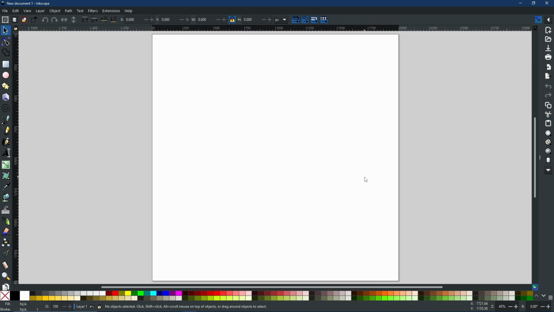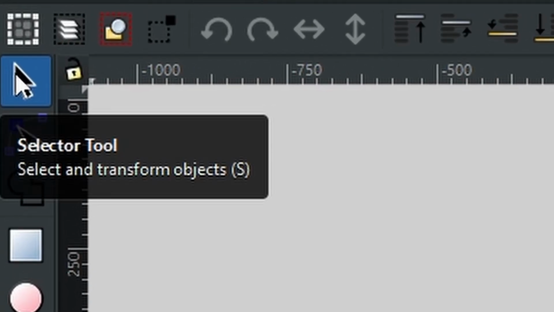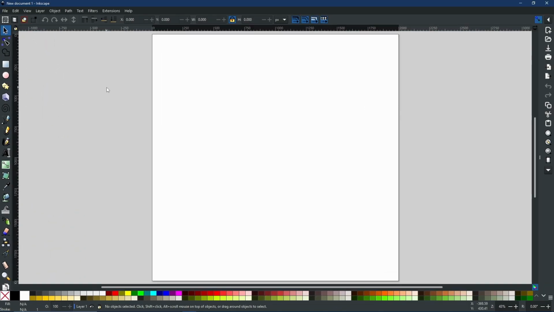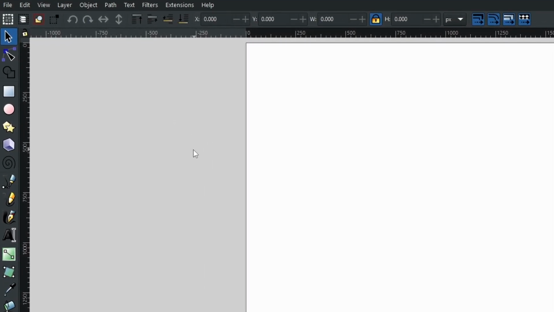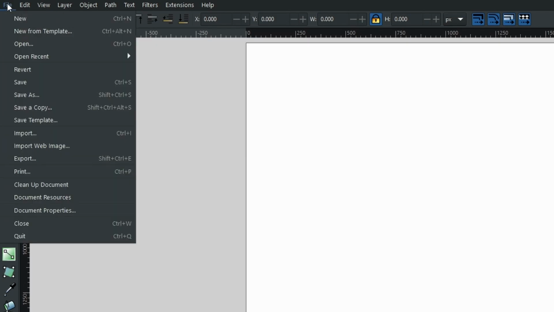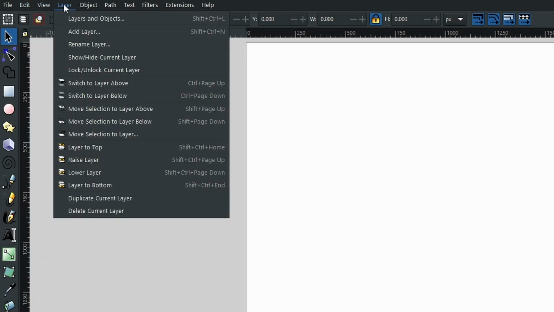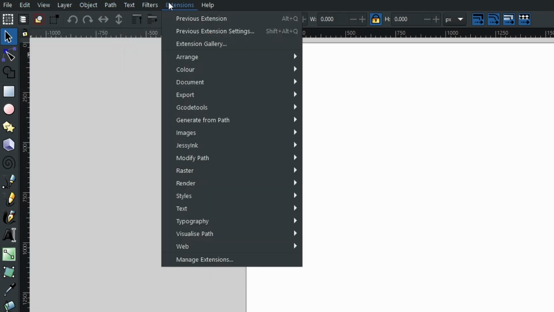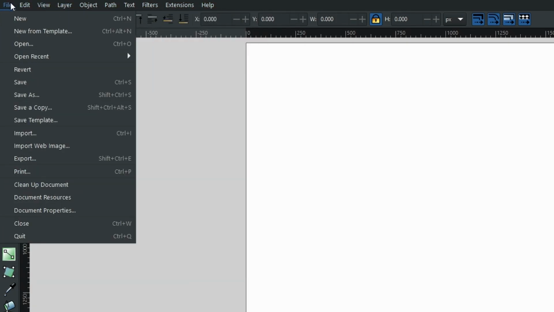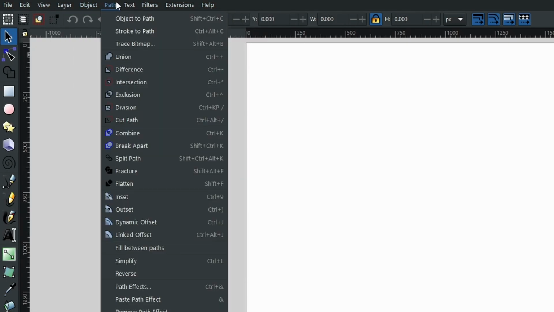Number two is the basic tools toolbar. This can always be found on the left-hand side, with your select tool being at the top. These are all your basic tools in order to create objects on your canvas. The file bar. The file bar is where you do all your more in-depth editing, from saving your files, exporting, editing, and much, much more. But to begin with, the only ones that you will be using is the file menu and the path menu.